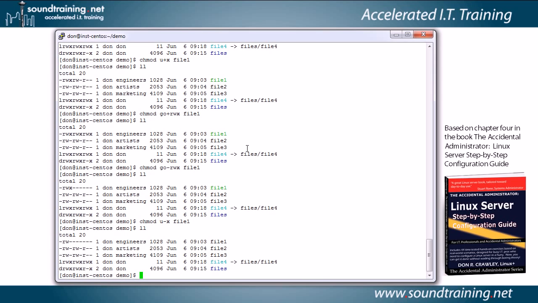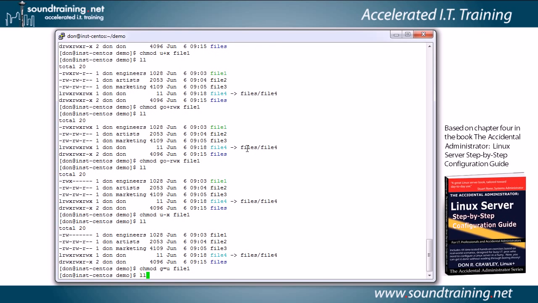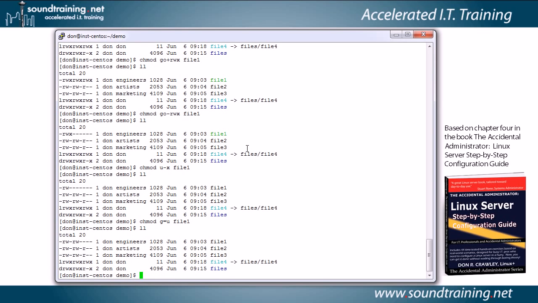Let's go ahead and make the group equal to the user. So we'll type chmod g=u file1, and now you can see that the permissions for the group are equal to that of the user. Let's go ahead and put in the read permission for the other, for the world. So we'll type in chmod o add read, file1, and a directory listing, and there you can see it's back to the way it was.